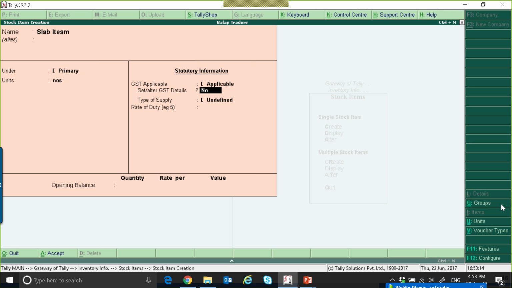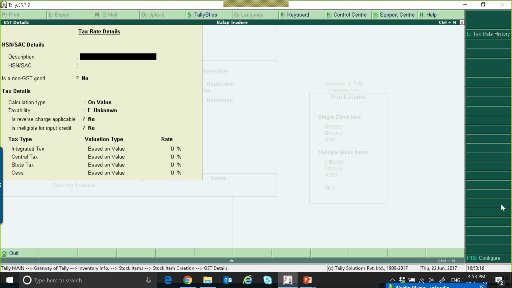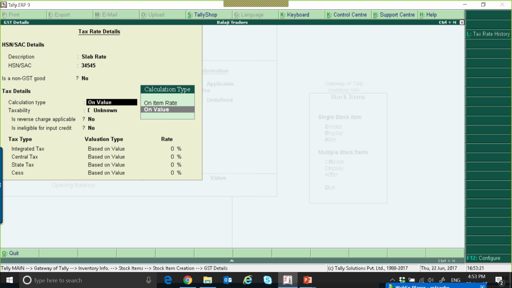Here in set GST, you have an option called calculation type, correct? Currently we have provided this for item. However, we are going to provide it for group as well. If you have a group of stock items for which you want to calculate slab-wise, that is also something we are going to provide. You need to select on item rate.